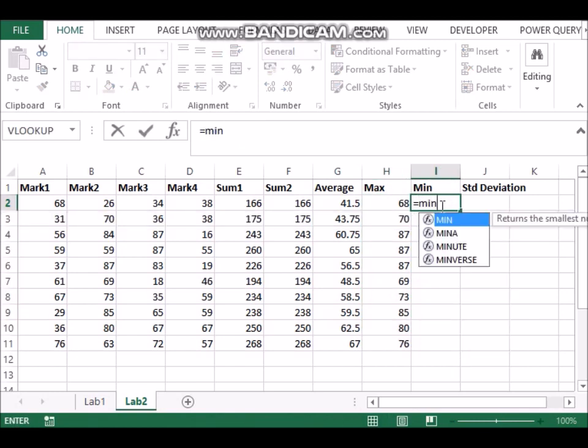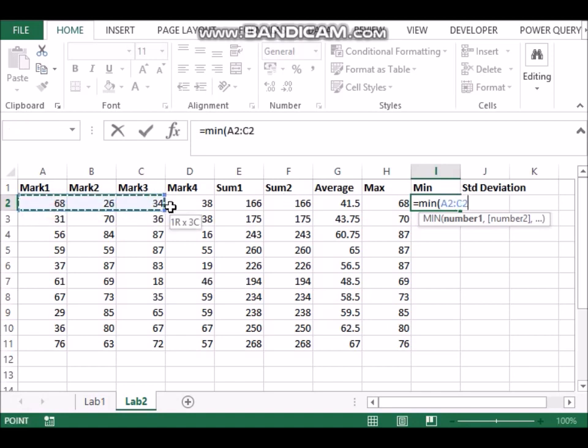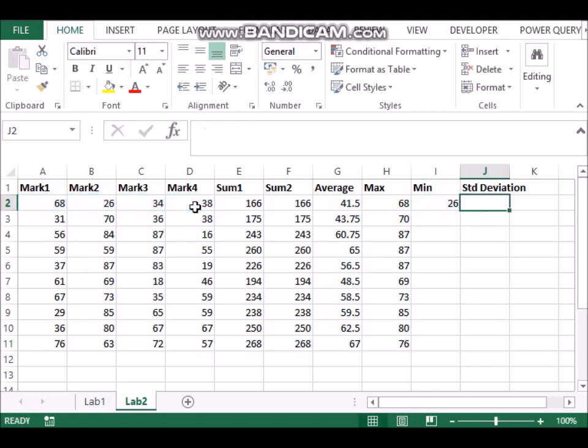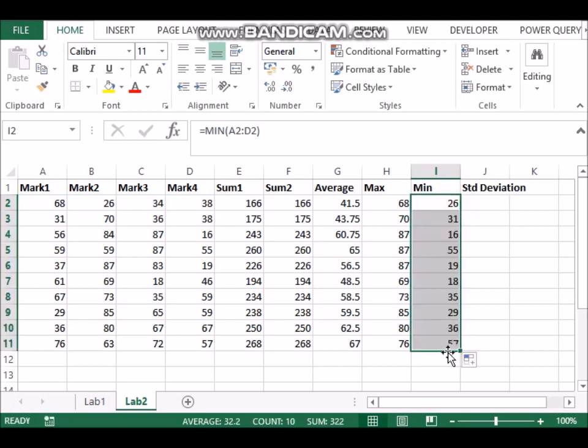Equal to min. So I'm showing it at a fast speed. You will get a hang of it as time goes by. But the concept is very simple: one equal to sign, name of the function, open the brackets and give the arguments. Arguments are normally separated by comma. Okay, this has only one argument. It's the full address range A2 to D2. And when I press tab, it gives me the lowest mark in each case.